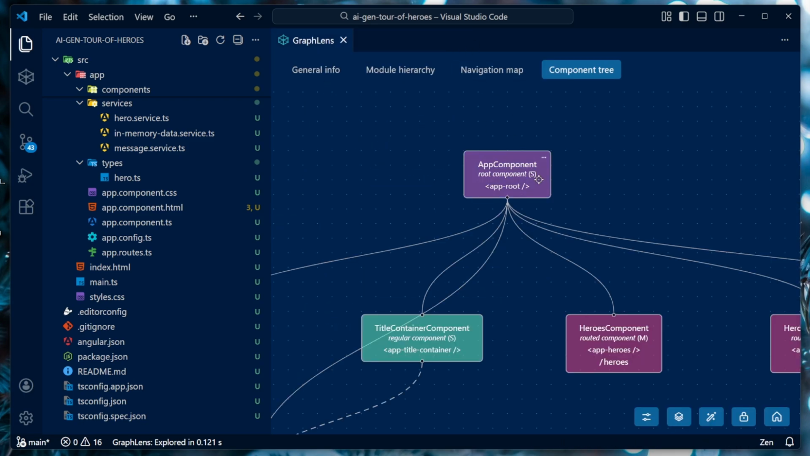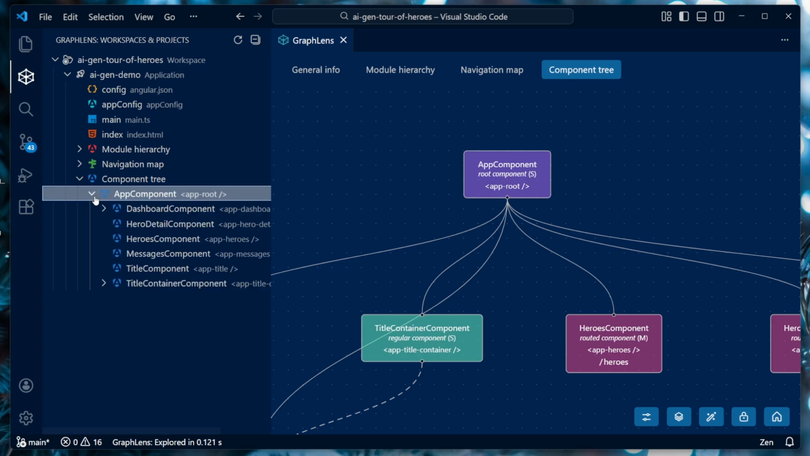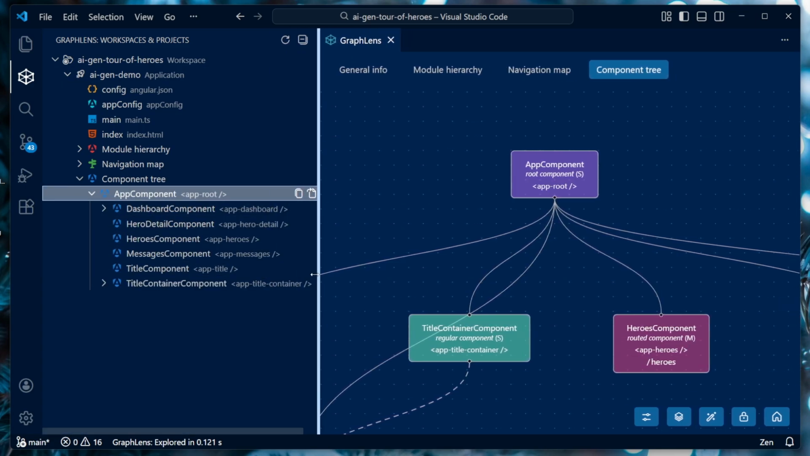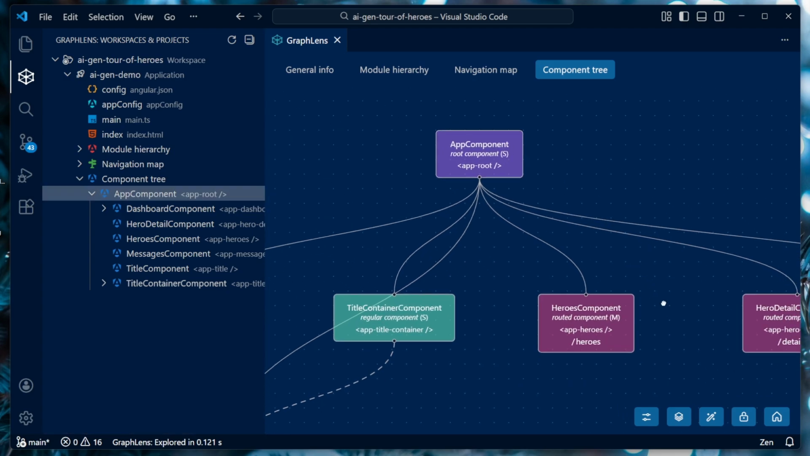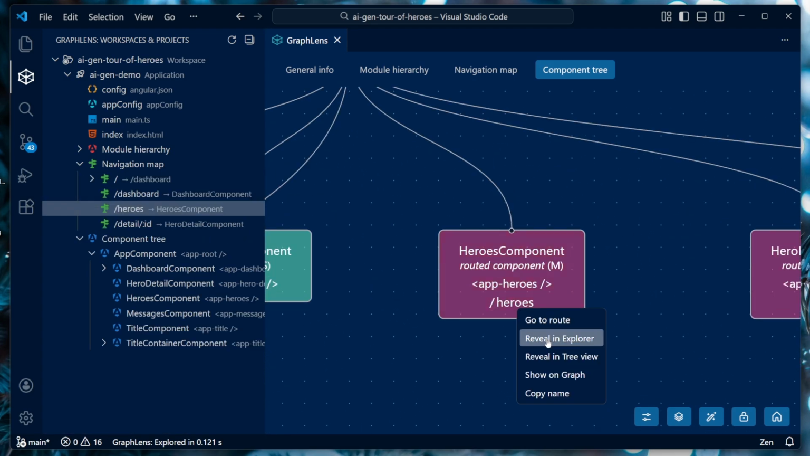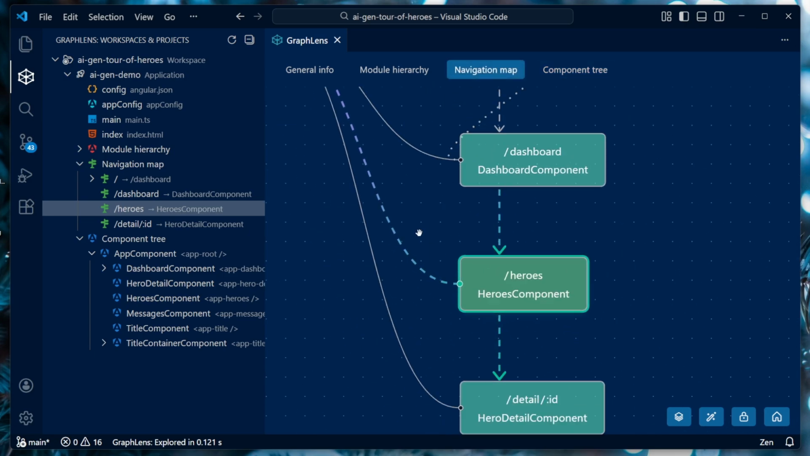You also get powerful context actions. For example, reveal component in the structure view, or show it on another linked graph. See the big picture of your project.